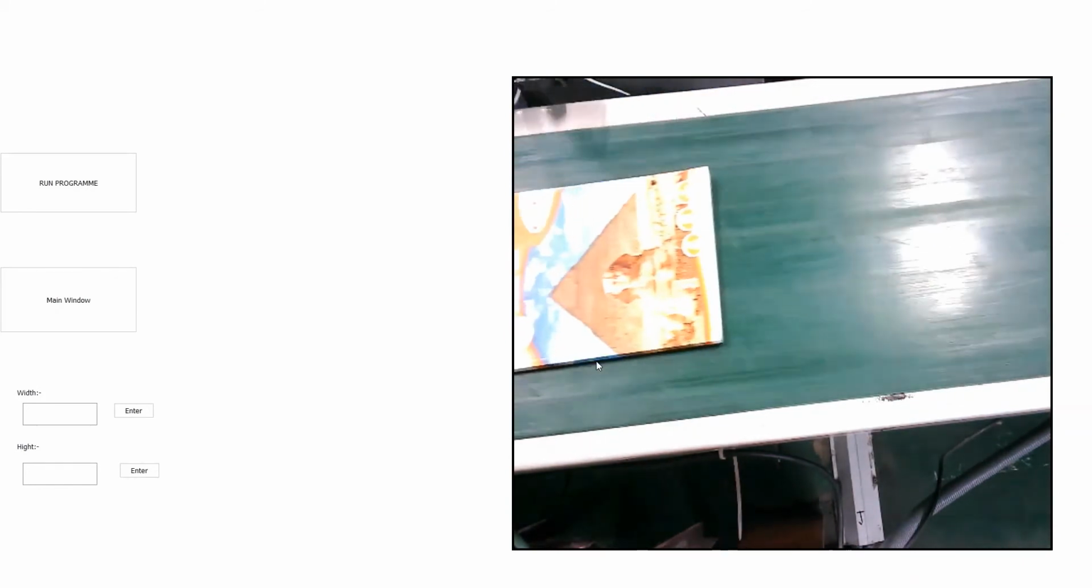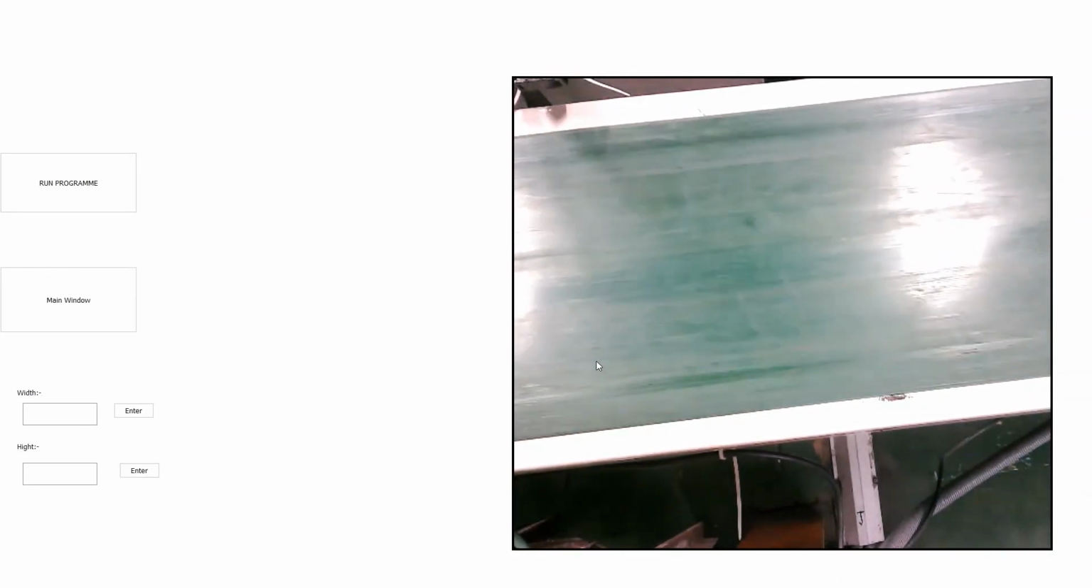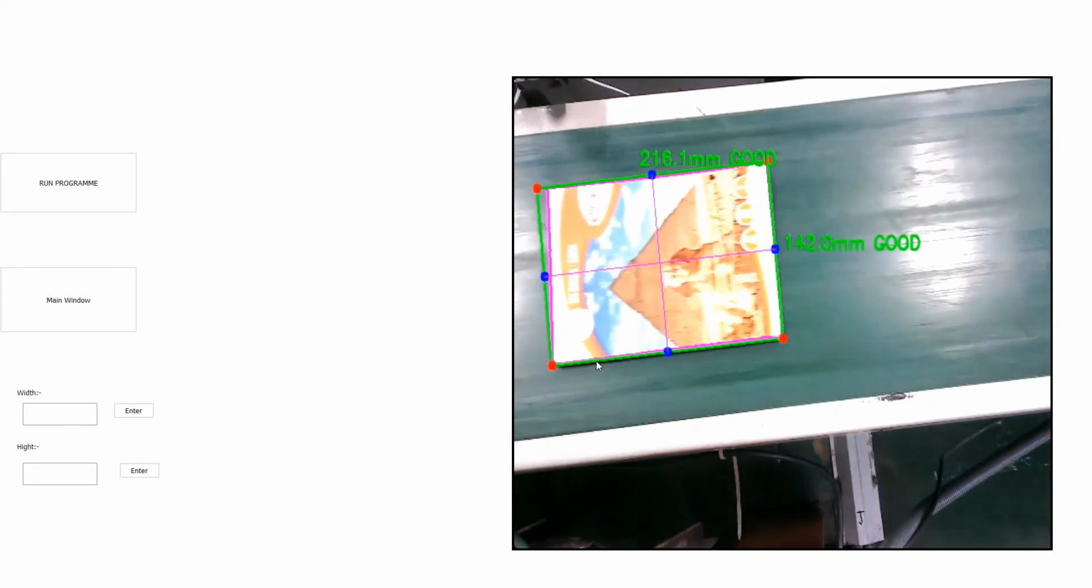Here you can see from the GUI, a good book has been detected with a green rectangle, saying that the dimensions are correct, showing the exact dimensions. And then here again a good book.